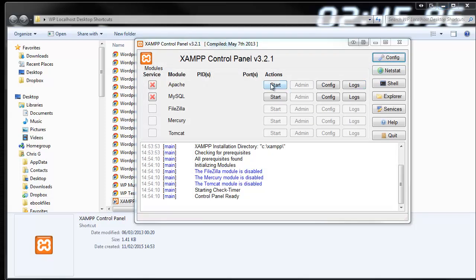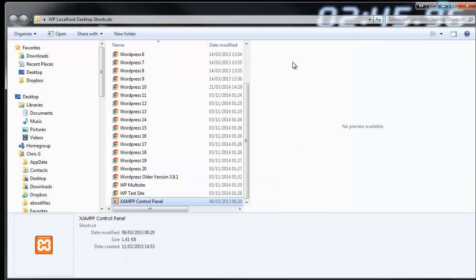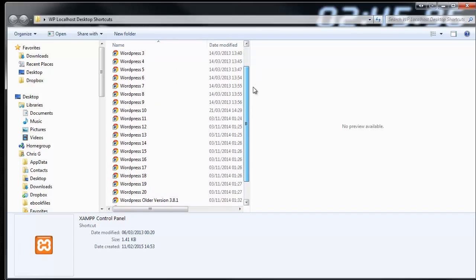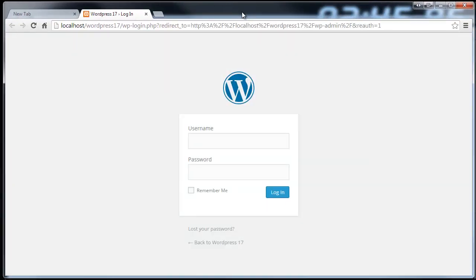There you go. I'm going to start Apache and MySQL, which are the standard services that you would require to run WordPress. When they turn green, I'm ready to go. And that'll just take a second or so. Here we go. So that's now ready. And I'm going to pick any one of those at random. There you go. I'm going to just pick that one. That's WordPress 17. I'm going to bring that over for you so you can see exactly what's going to be happening. And that's a site that's ready to use.